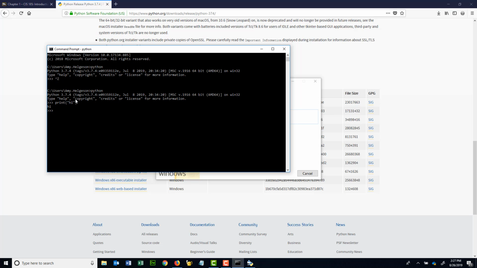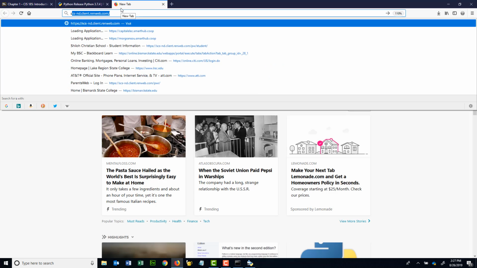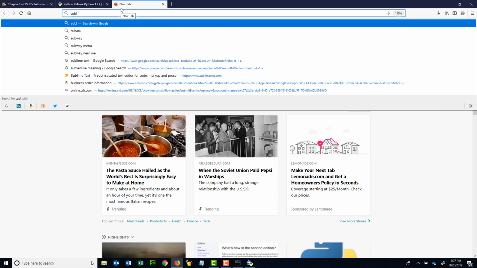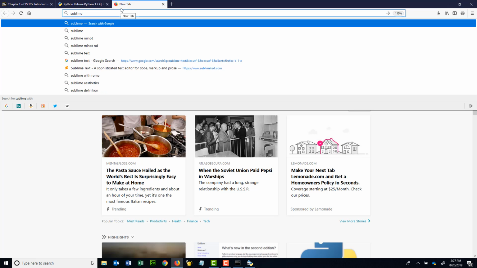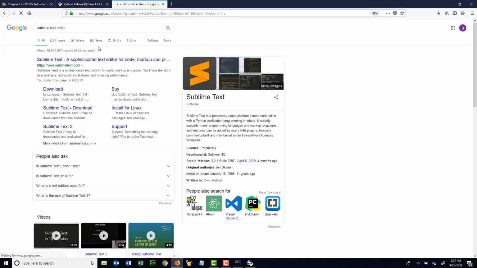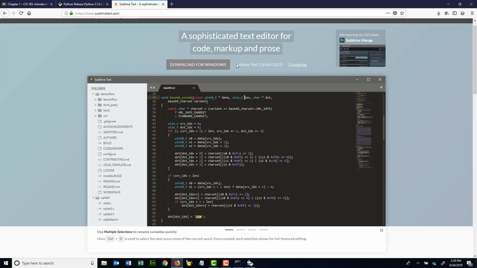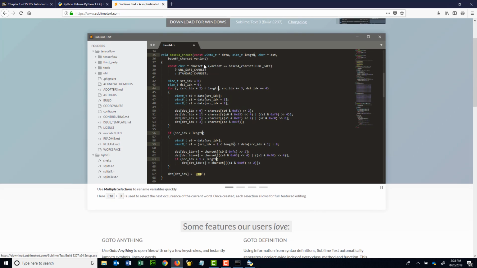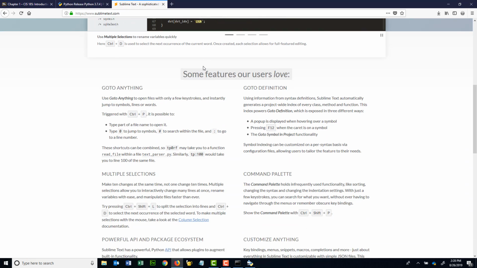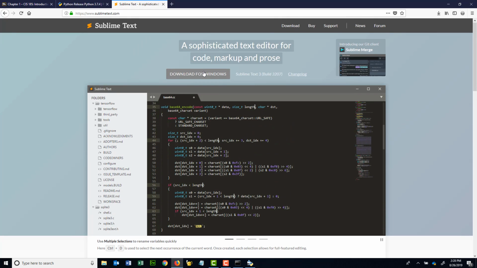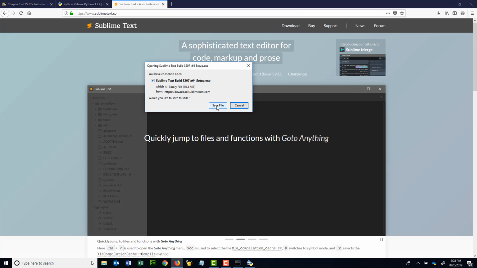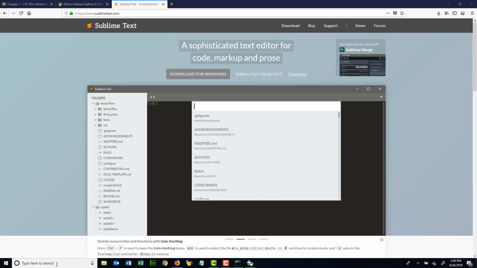Let's look at the text editor. Sublime Text is the one that they use for this edition of the book, so I'll go to the Sublime Text editor, sublimetext.com, and click on that. If you want to learn more about it, you can go through this, but here's download for Windows. I'm assuming you can download for the other operating systems. So I'm going to click on download for Windows. It's the same thing. Save it, run it. I'm going to go ahead and just open it.